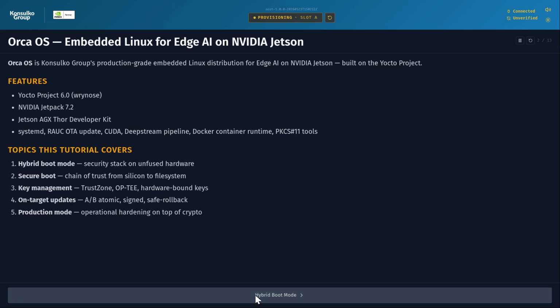We will cover 5 topics in this tutorial. Hybrid boot mode, how Orca OS demonstrates the security stack on unfused hardware. Secure boot, the chain of trust from silicon to file system mount, with each layer verifying the next. Key management, TrustZone-based OP-TEE for both the boot path and applications with hardware-bound keys. On-target updates, the A/B atomic model, signed bundles, and safe rollback. And production mode, the operational hardening that sits on top of the cryptographic foundations.